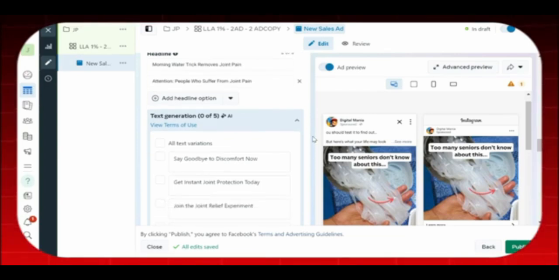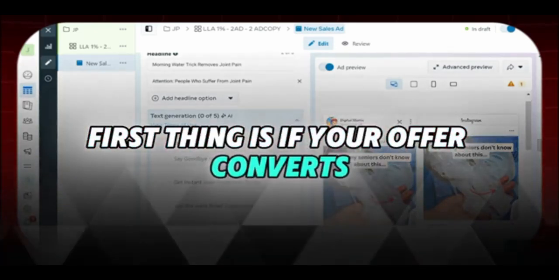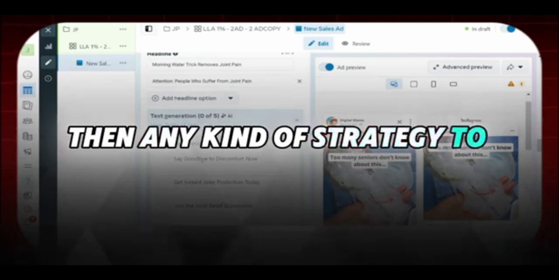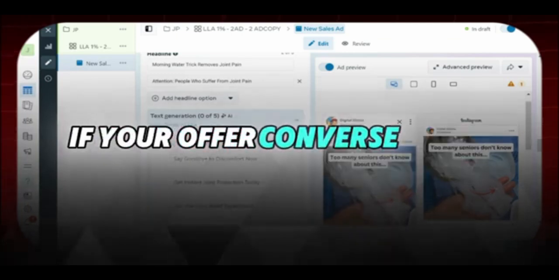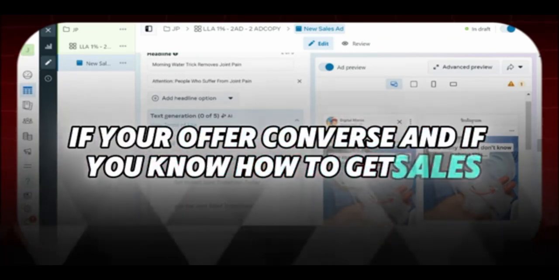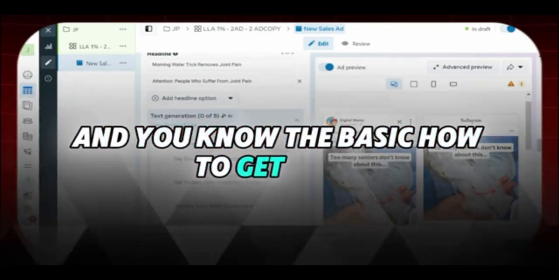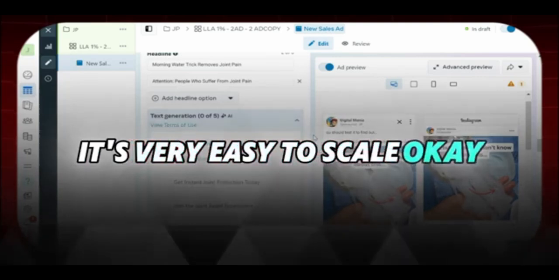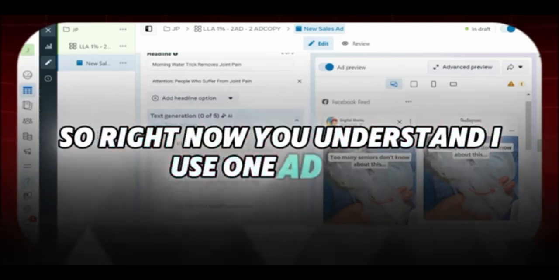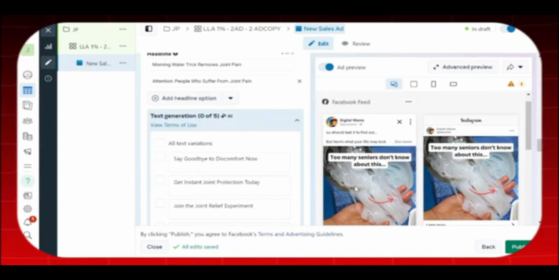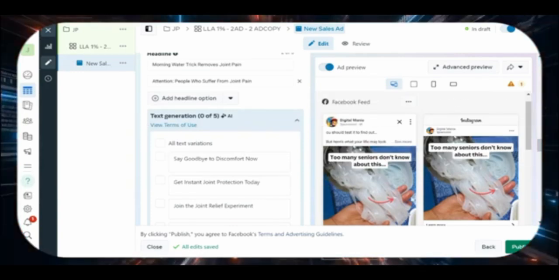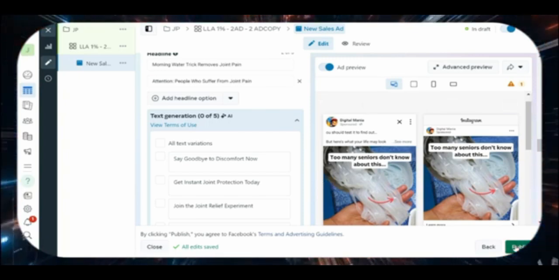And to be honest, strategy is a secondary thing. The first thing is, if your offer converts, then any kind of strategy converts. If your offer converts and you know the basics of how to get sales, it's very easy to scale. So right now you understand I use one ad copy, two headlines, and one image, or you can use one video. It's up to you. You need to test which works, but this image works. Then all you need to do is click publish, and I'm going to show you our next important step.